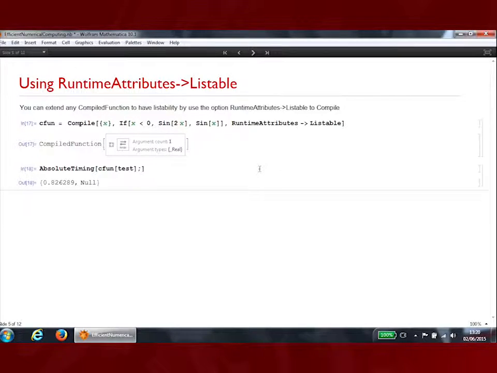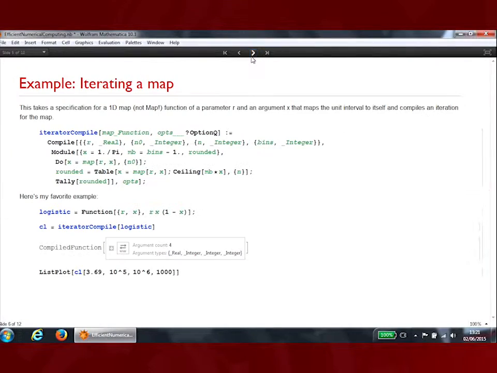And the RuntimeAttributes going to Listable says that this is effectively going to act like a listable function. So on the arguments, it'll list over the arguments. We're actually applying the compiled function on each individual element. So that's a really effective way to do it. And I'll be showing in a bit that for a lot of cases, you can use Compile to compile to C code, and you get even more efficiency that way.